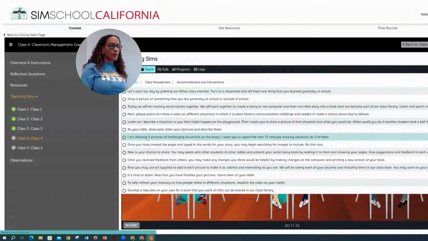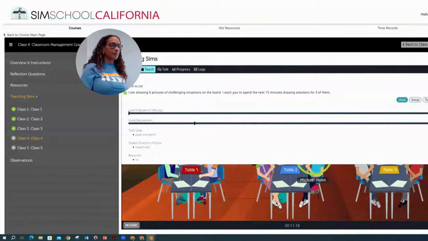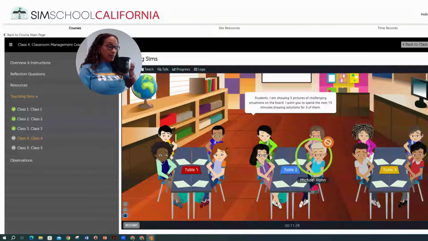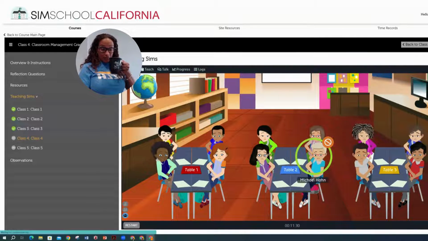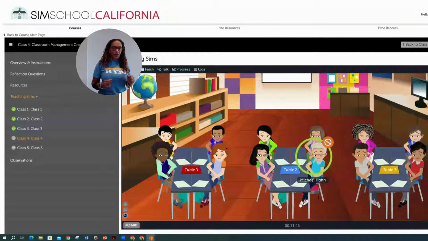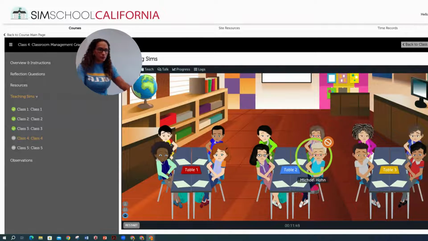Let's go in order. I'm showing you a picture of 5 pictures of challenging situations on the board. I want you to spend the next 15 minutes. This sim situation is already 15 minutes long. But if you wanted to see what that felt like, you might get up, you might be walking around, even though I'm here. You might have a fly in the room. You might go up to one group. You might go up to another group and see how they're doing.